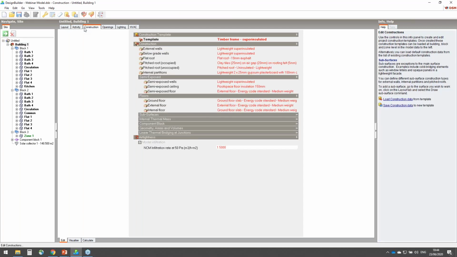A template for timber frame super insulated is selected at the top level on the constructions tab. Loading this template then sets the other construction assemblies throughout the building, such as walls, roofs, and floors.